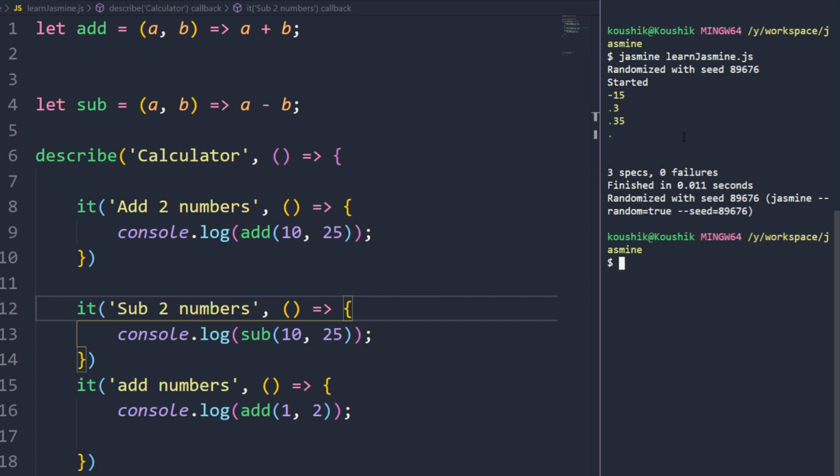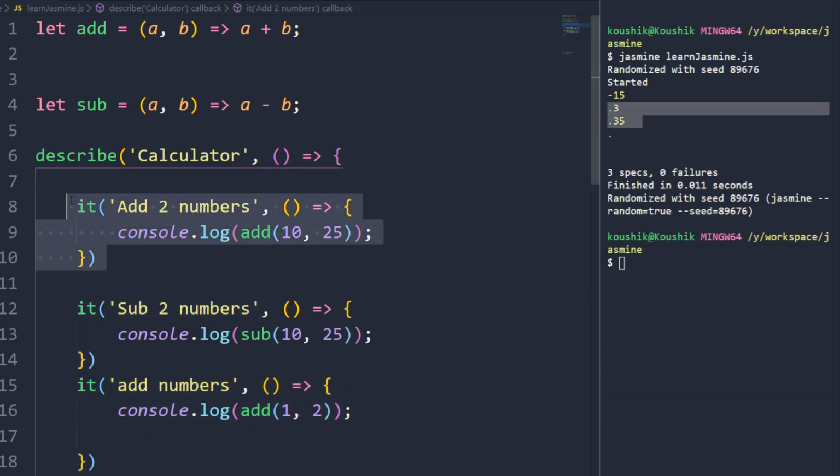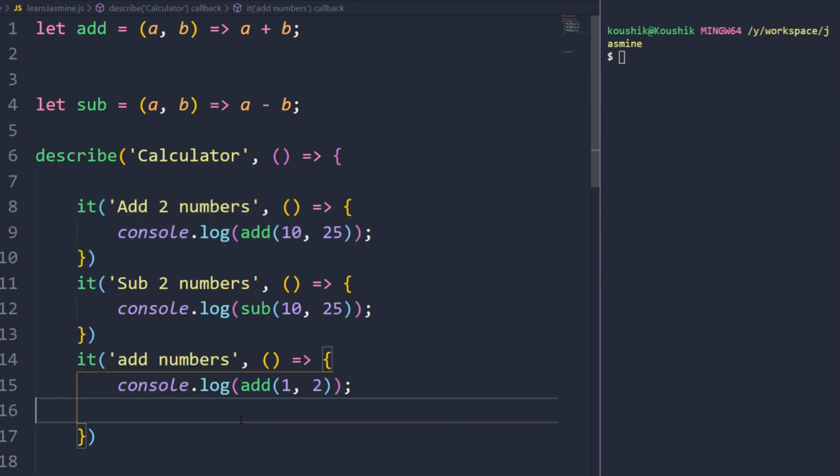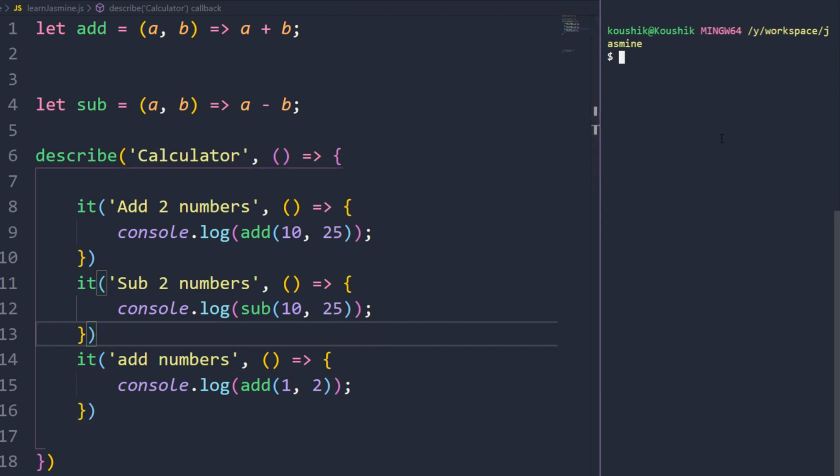So now you can see we are getting the answers in randomized order, right? So here we have minus 15 that is coming from your subtraction, and we have this 3 which is coming from your add method, and this 35 which is coming from your console.log, right? Okay, but we want our test cases to execute in the same order. So what I'm going to do is I'm going to use jasmine and then followed by learnjasmine, that is our file name, and here I'm going to say hyphen hyphen random equals false.